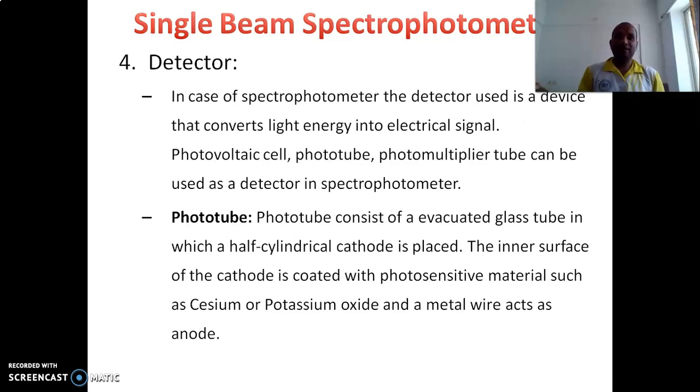Further, the detector. In any kind of spectrophotometer, the detectors used are devices which convert light energy into electrical energy. Hence it is called a transducer. So the detector is the device that converts light energy into an electrical signal. Now several types of detectors are used in the single beam spectrophotometer: photovoltaic cell, phototube, and photomultiplier tube. Out of these we will discuss the phototube.